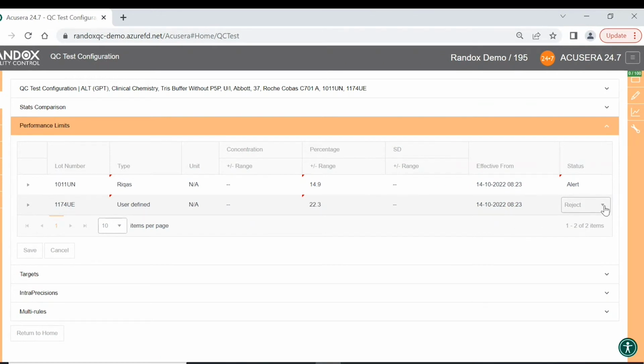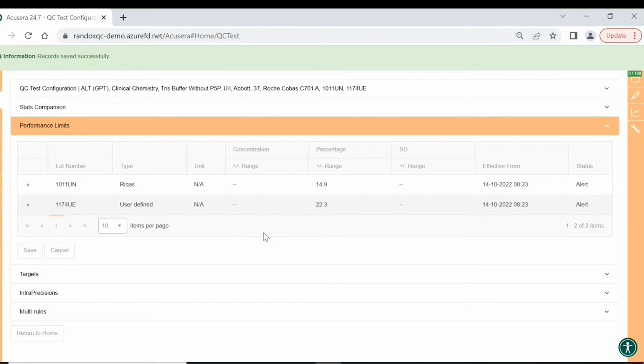However, we would like to point out that if a user selects reject and they have rejected values, however, they want all of their results to be included in their peer group comparison, we would then urge them to choose alert, as any results that are rejected will not be included in their peer group comparison charts and statistics. So we'll set both of these to alert and click Save.